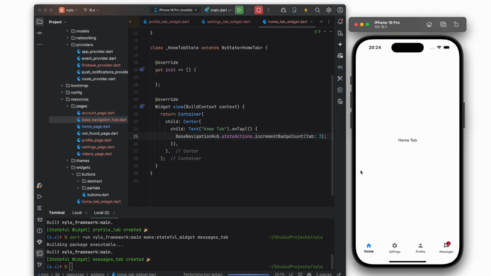So if we build and run, you can see now it's been incremented like so. That's all we need to do. And you can basically run this from anywhere in your project.